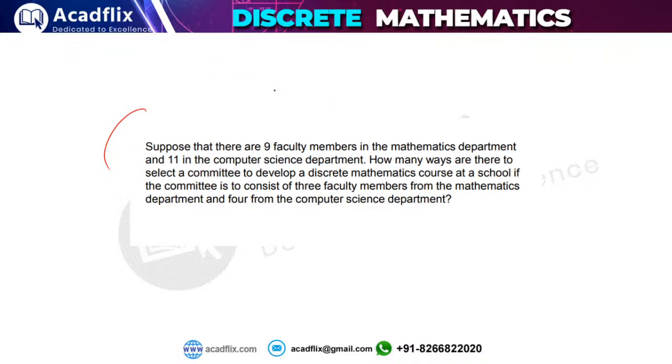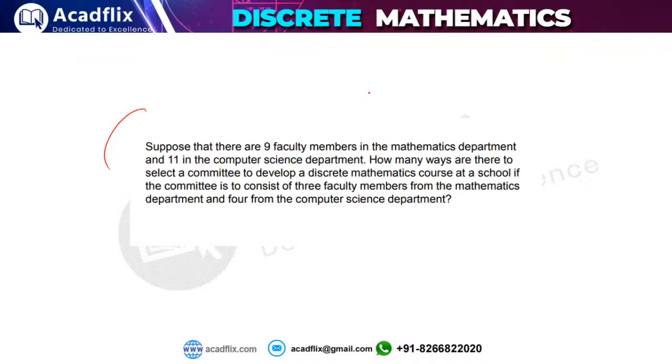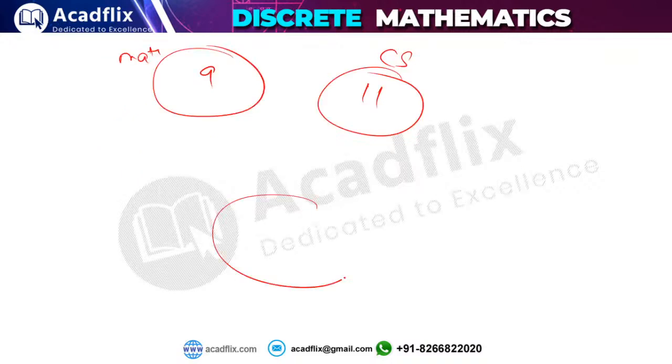So let's see. In this question, there is a mathematics department. In this mathematics department you have 9 faculty. There is a computer science department. In this computer science department you have 11 faculty. He is saying, how many ways are there to select a committee? He wants to make a committee for a discrete mathematics course.